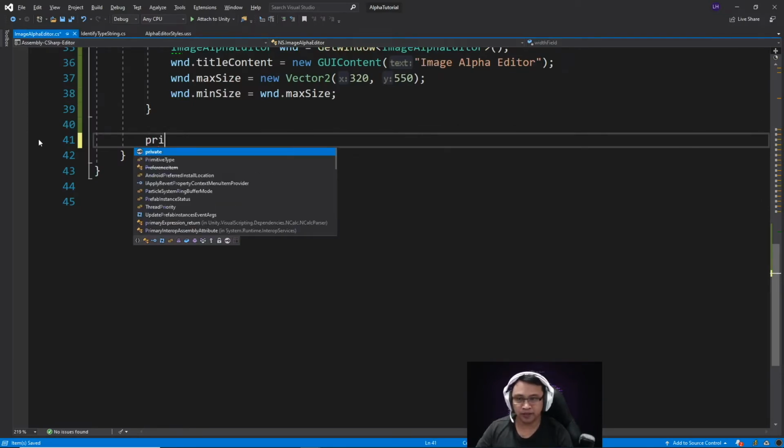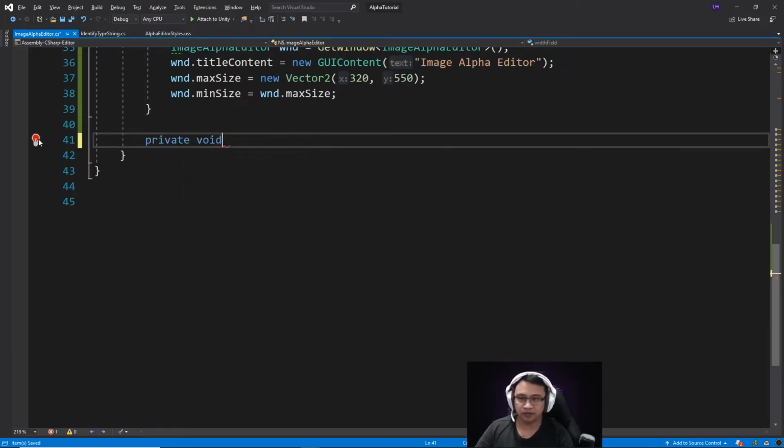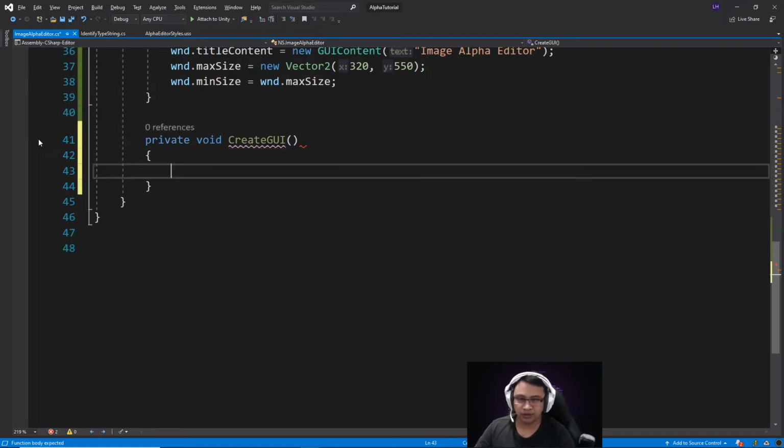Okay, next we'll create a method called CreateGUI. And we'll create a reference to our root visual element. So VisualElement root equals rootVisualElement.